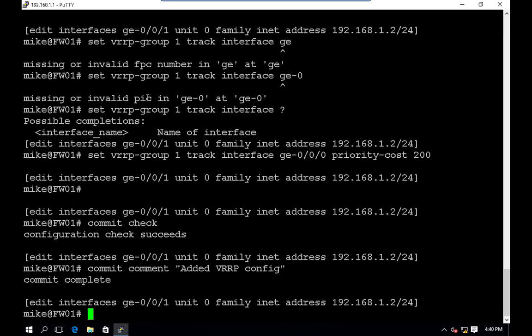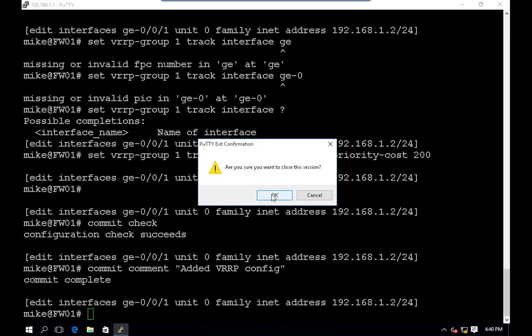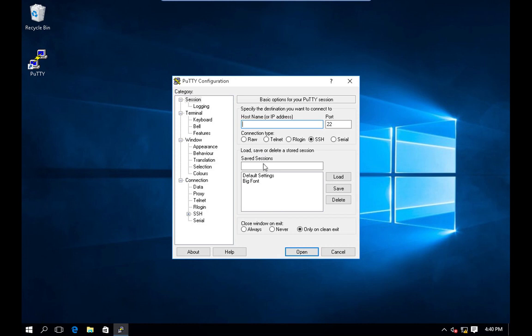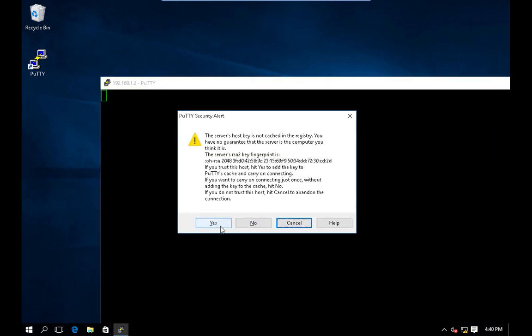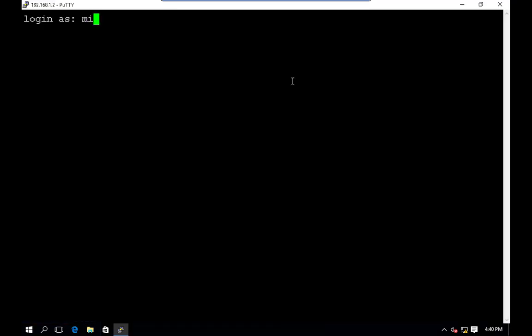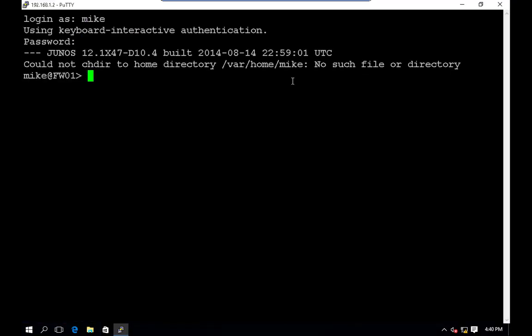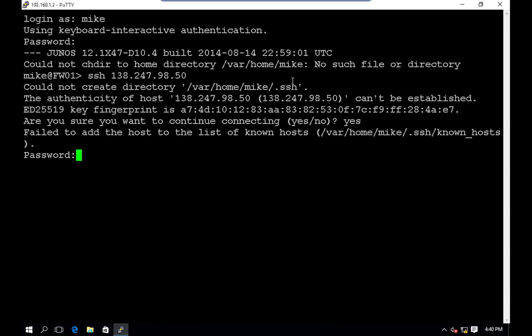Okay, so when we do this, we just changed the IP address of our inside interface here. So we're going to eventually lose this connection to our firewall, so let's just close out of this. And we can get back in with the new IP address here. So the new IP that we just set was 1.2, and it should allow us in. And everything looks good. Now I'm going to SSH to our second firewall here, so that was 138.247.98.50. See if this connection still works, and it looks good.